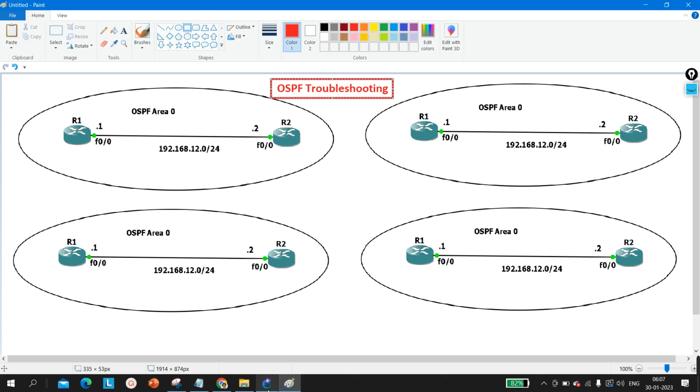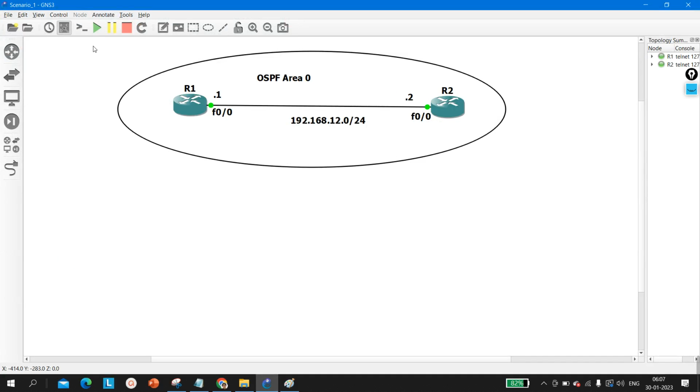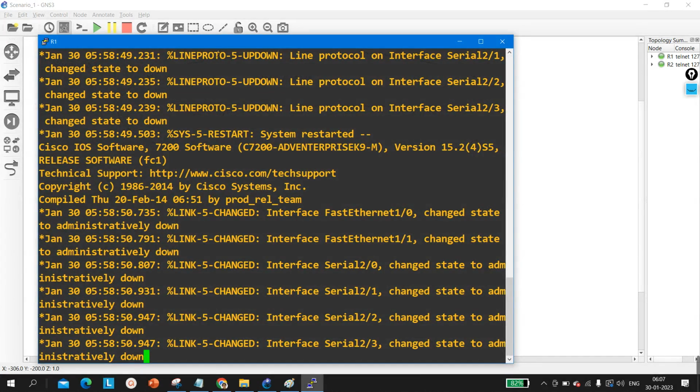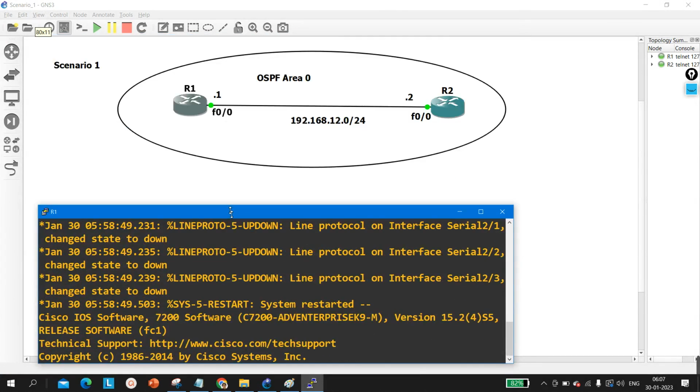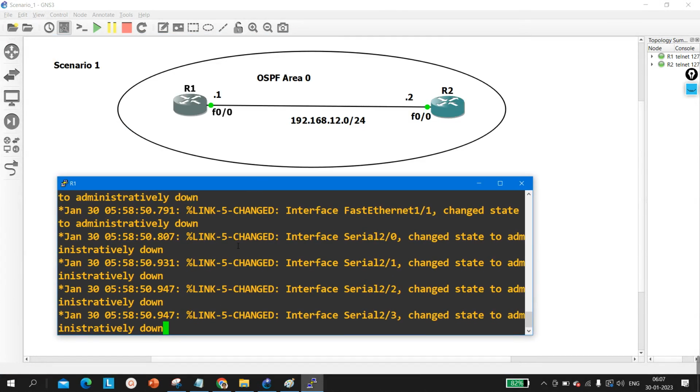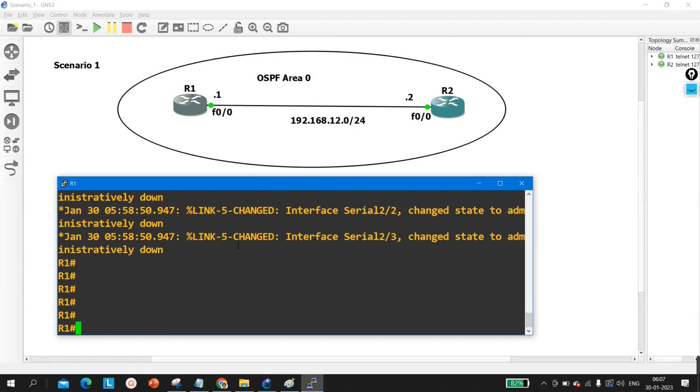Here in GNS3 you can see I have one topology. This is my scenario 1. Let me write it here. This is scenario 1. Here you can see router 1 and router 2. Let me take access of router 1, and the engineer has already configured OSPF on both routers. So let me show you.